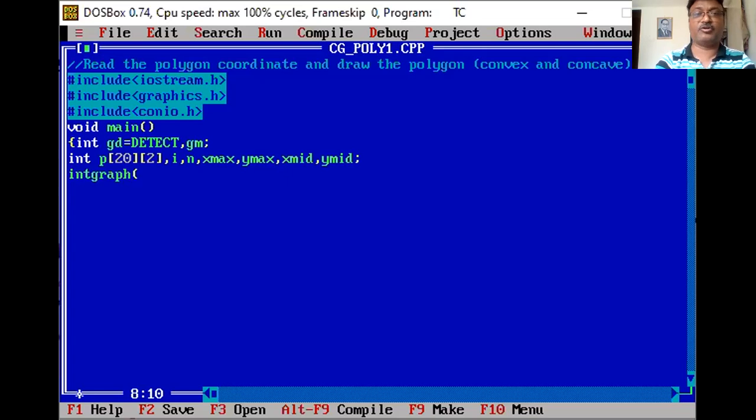Now initgraph. This is the initgraph function. Here you have to pass &gd, comma &gm, comma, and here you have to put the Turbo C3 BGI path. This initialization you have to write for every program whenever you are going to start it.